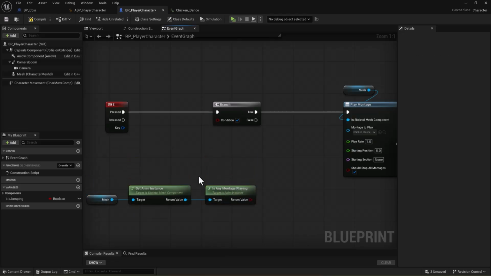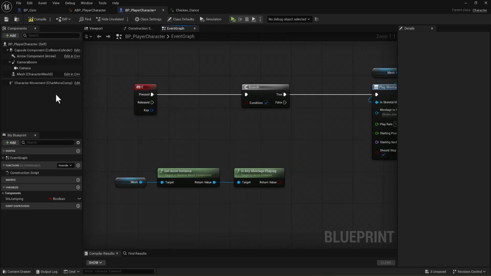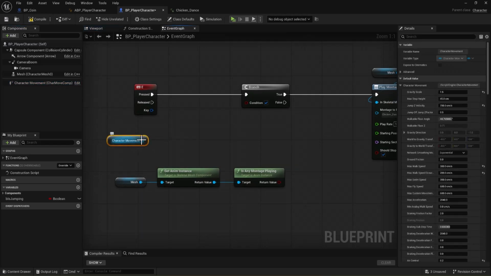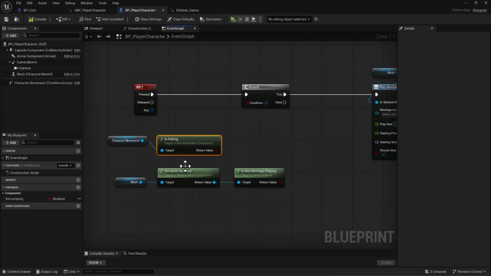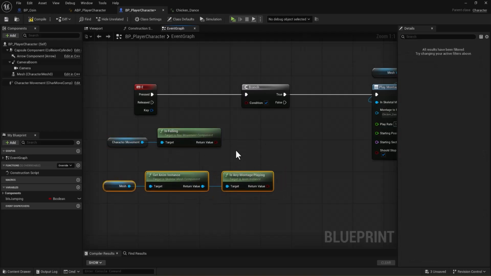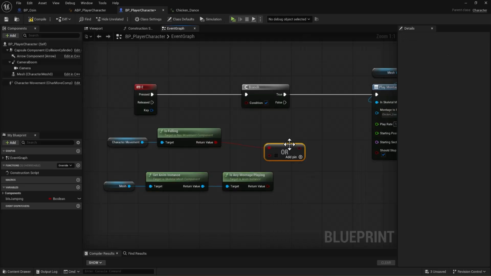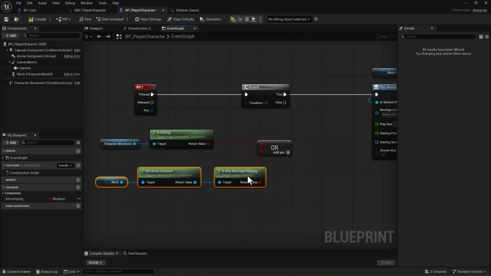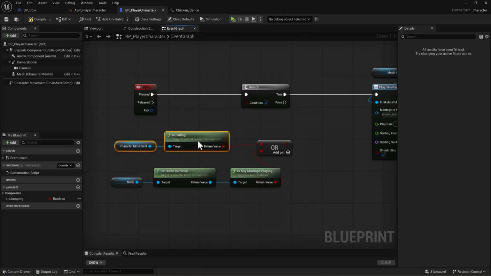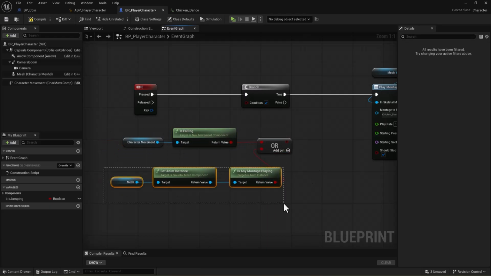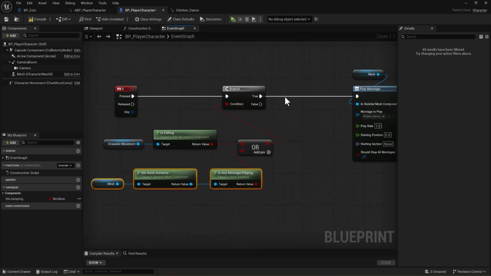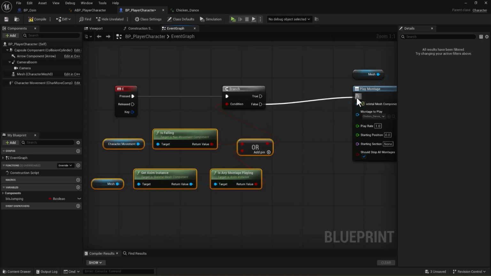Also, we don't want to play the montage if the character is falling down. So from the character movement, we are going to get is falling. If the character is falling, or if an existing animation montage is playing, we don't want to play the montage. So if this condition is true, we don't want to play the montage. But if these conditions are false, we want to play the montage.